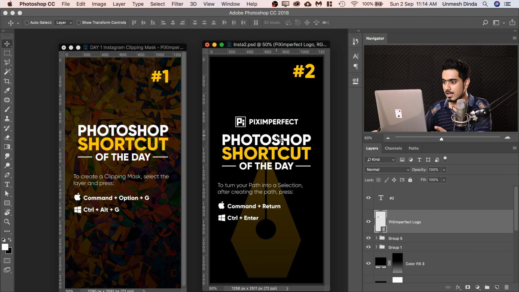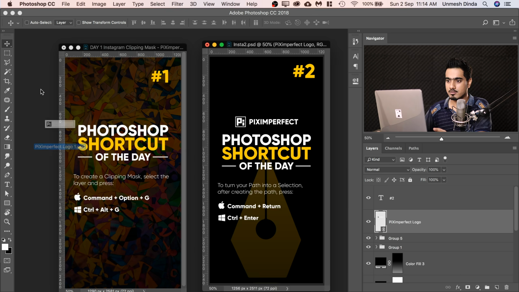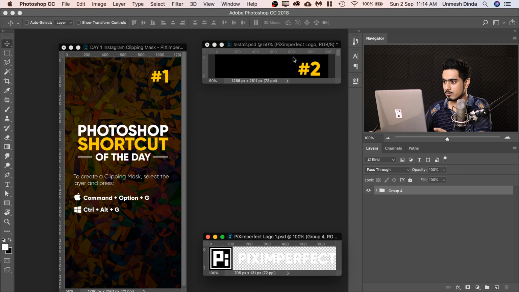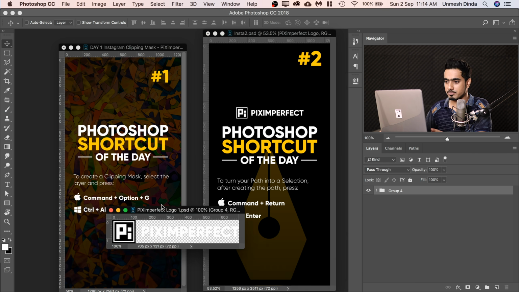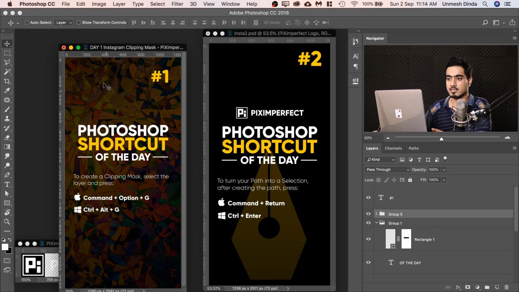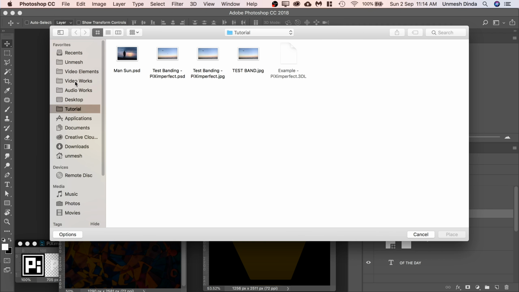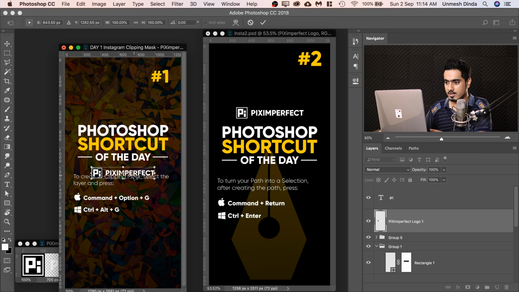Now, if you open the PiXimperfect logo 1, let's open it up in another tab and adjust this tab a little. So here we have the logo right down here. Now, if I open this one, we can also place this by going to File, Place Linked. And we can choose the one that we added, the smart object PiXimperfect logo 1. Let's place it right there. So it's placed in the second one as well.